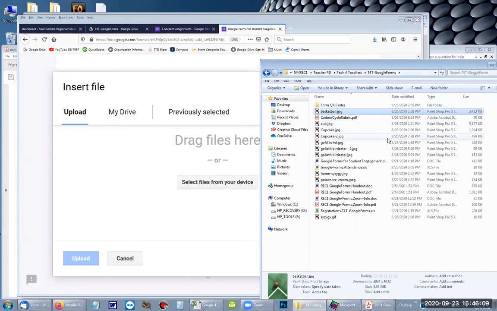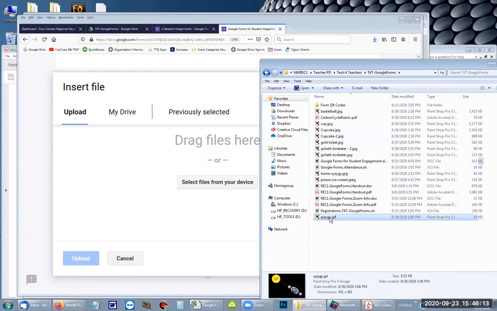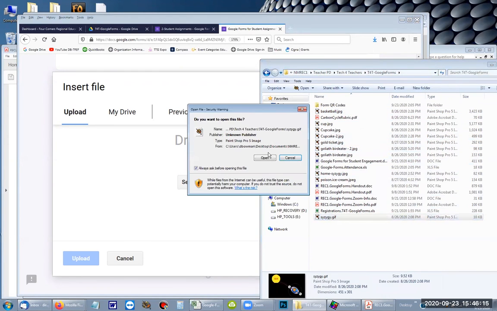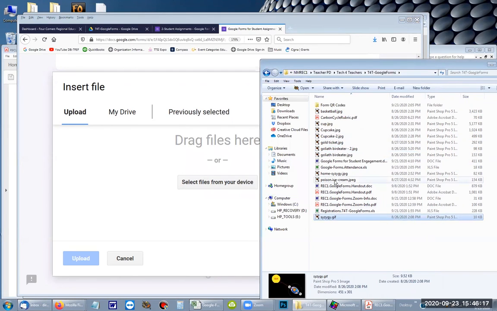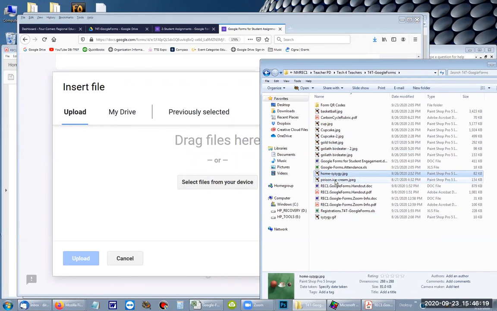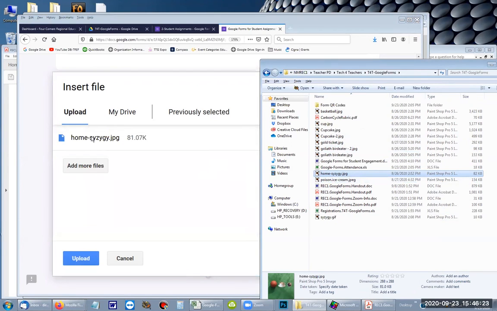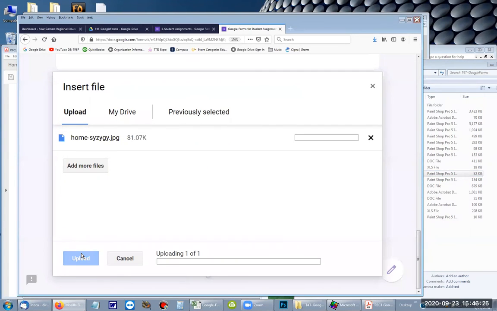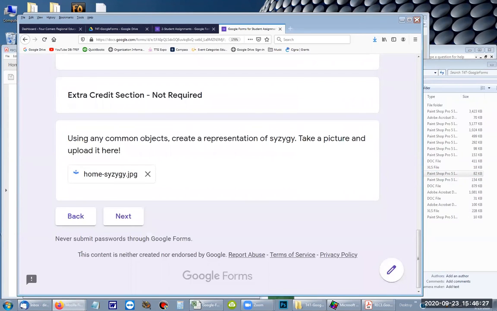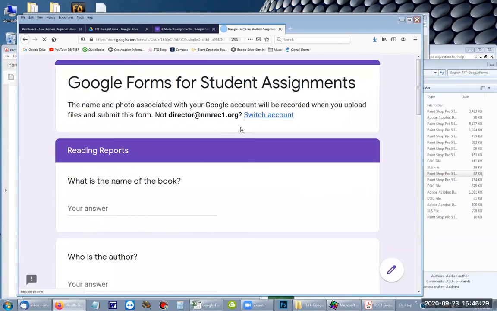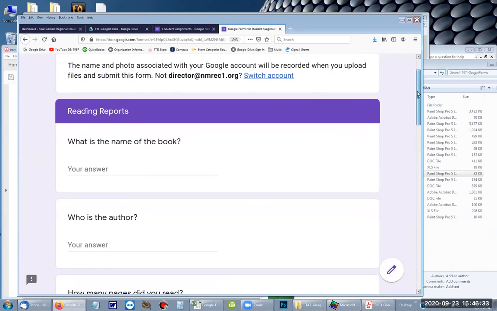somewhere. Right there. That's not the right one. Poison ice cream, home syzygy. And I will simply upload the file and click upload. And off it goes. Next question. All right, and I'll go back in a moment and show you where that file just went. So that's kind of a science lesson there, an astronomy lesson.